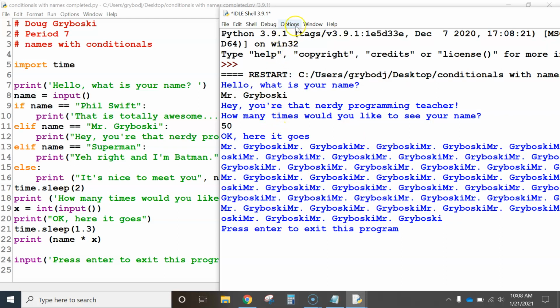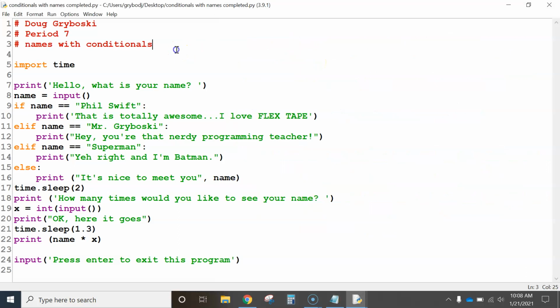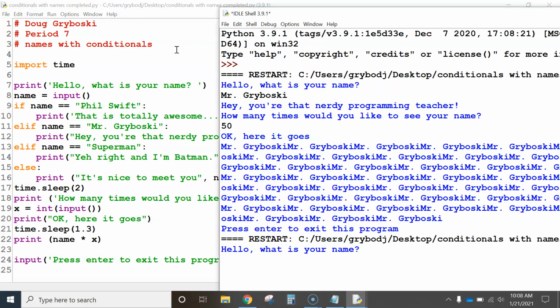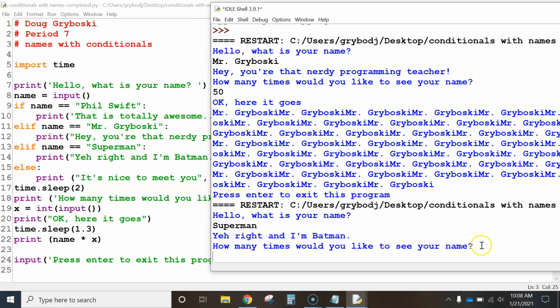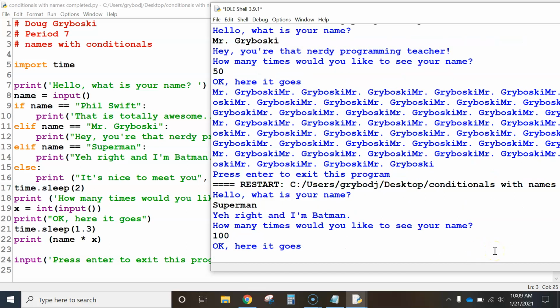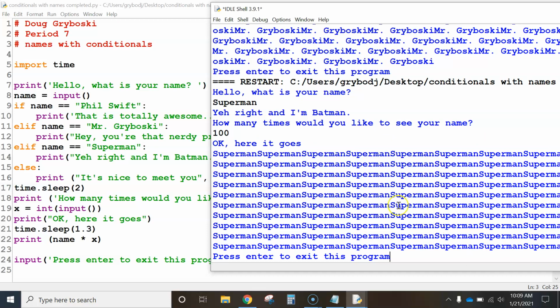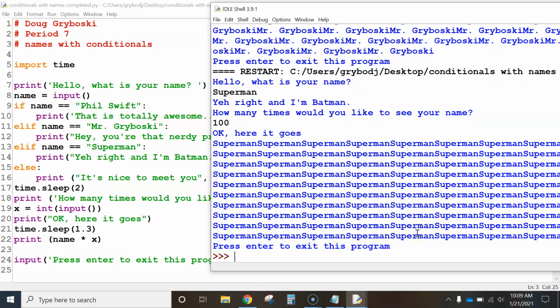Let's run it again because I want to show you something else. I'm just going to hit F5 on my keyboard, the shortcut to run it again. Oops, I have to click over here. F5. Hello, what's your name? What if I type in Superman? It says, yeah, right, and I'm Batman. How many times would you like to see your name? Let's go 100 this time. Okay, here it goes, and it prints Superman 100 times. Press enter to exit the program.